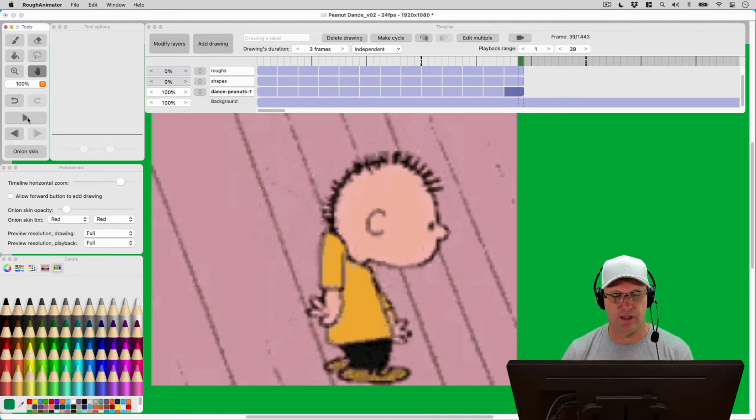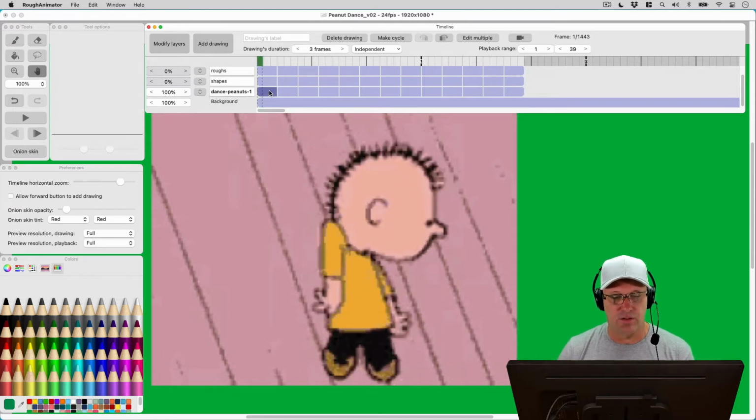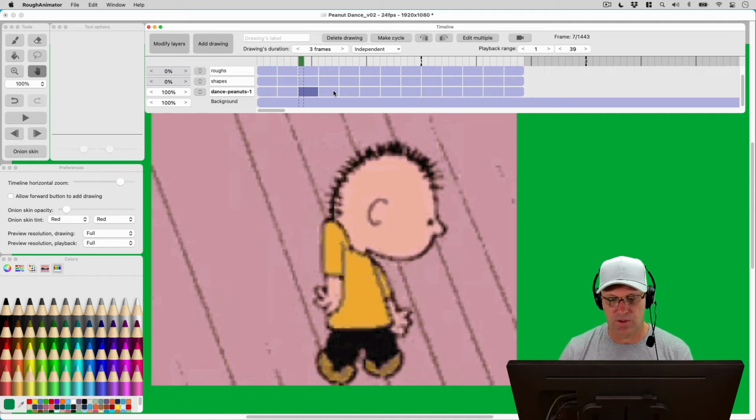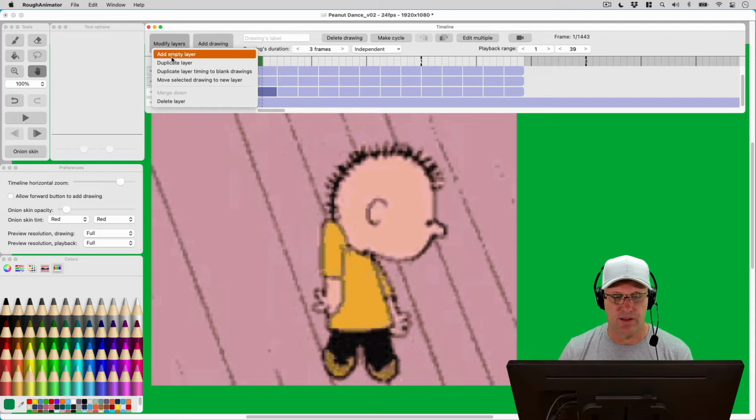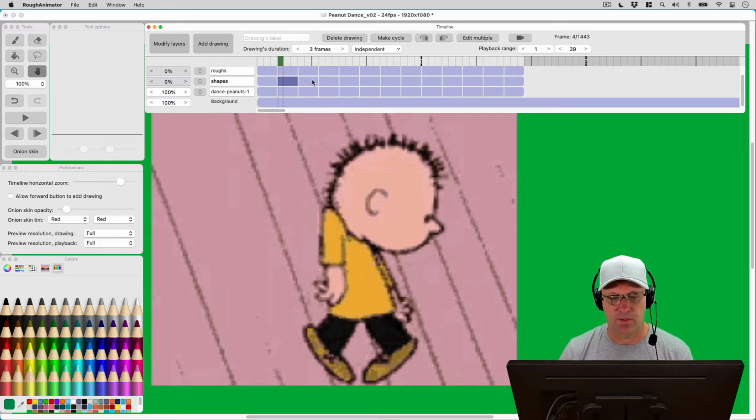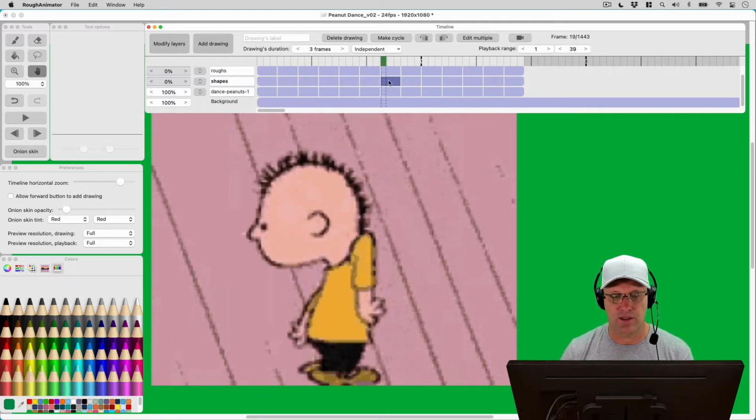So I just took that GIF and I pulled out all of the images from it and brought those in as individual frames into the Rough Animator program. And then what I had to do is I had to bring each drawing to hold for 3 frames. You can do that here in the drawing duration. And you can see it's pretty pixelated because it was a GIF. But what I did was I went to modify layers and then I duplicated the layer timing to blank drawings. When I click that, it creates a new layer on top with blank images to draw in.